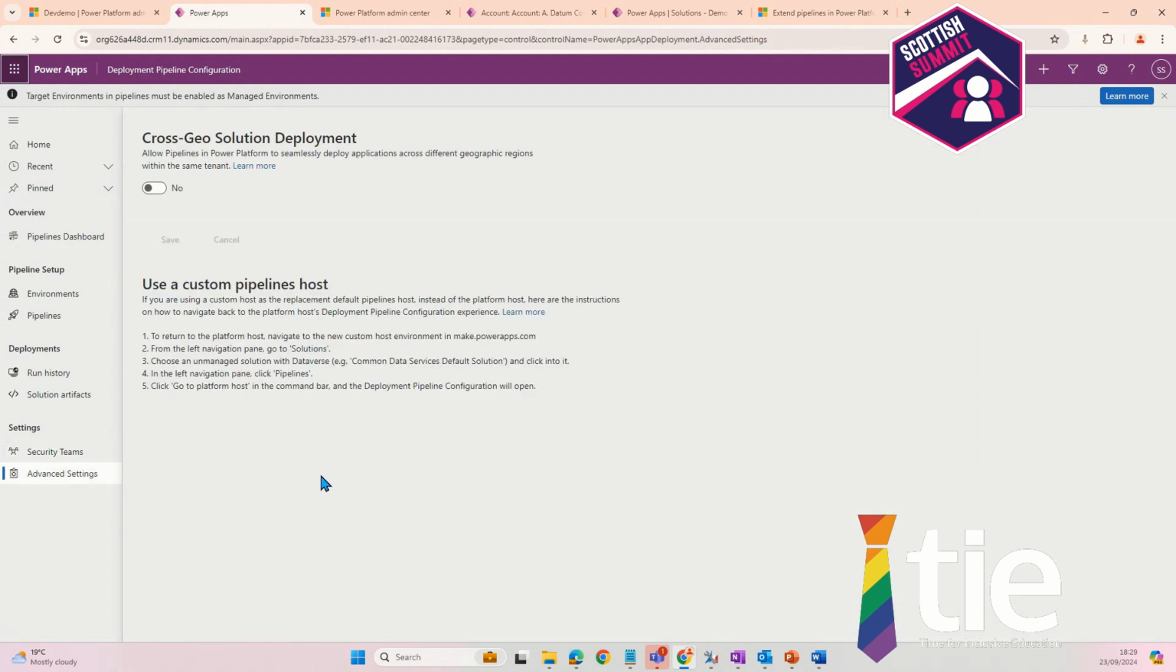Advanced settings is where we can release the solutions across multiple regions. It's like geo solution deployment: the same tenant, but different countries. We can release to different regions through this cross geo solution deployment. So that explains a bit on the deployment pipeline configuration.